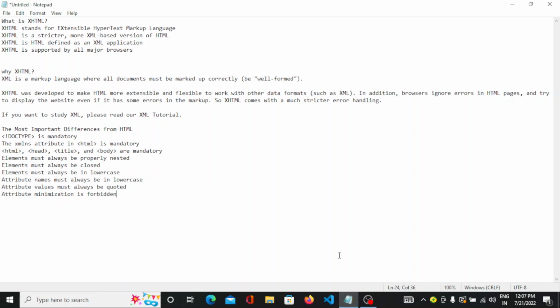So why do we use XHTML? XML is a markup language where all documents must be marked up correctly. This means in case of XHTML, we have to write everything correctly. In some cases, if you're writing in HTML and making some mistakes, like starting the h1 tag, writing some content, not closing the h1 tag, and again starting the next paragraph tag, it will not show any error.